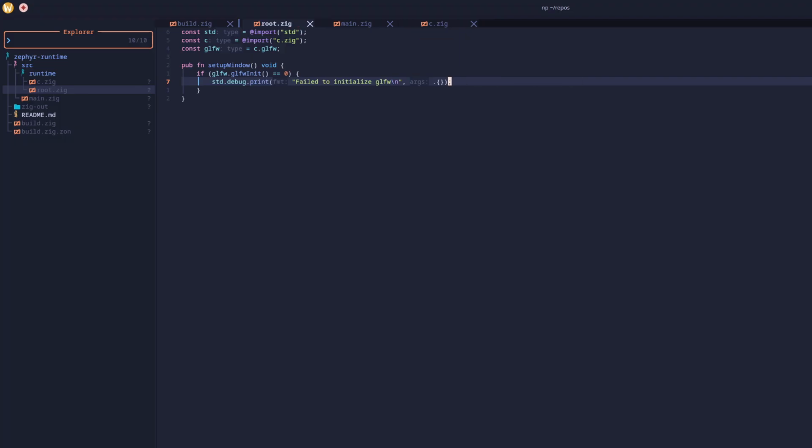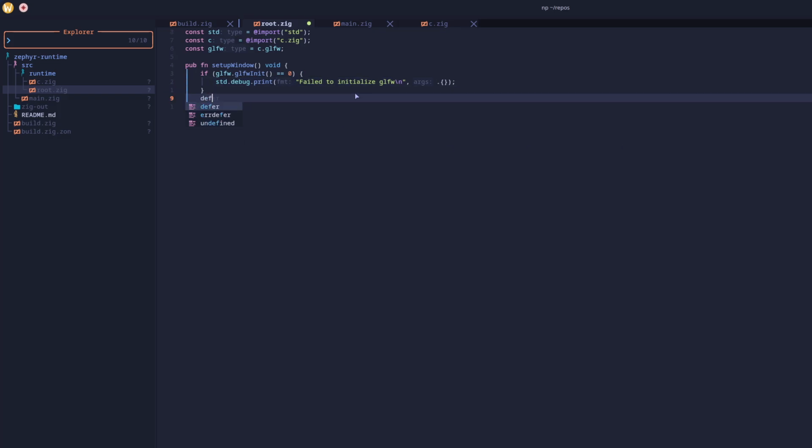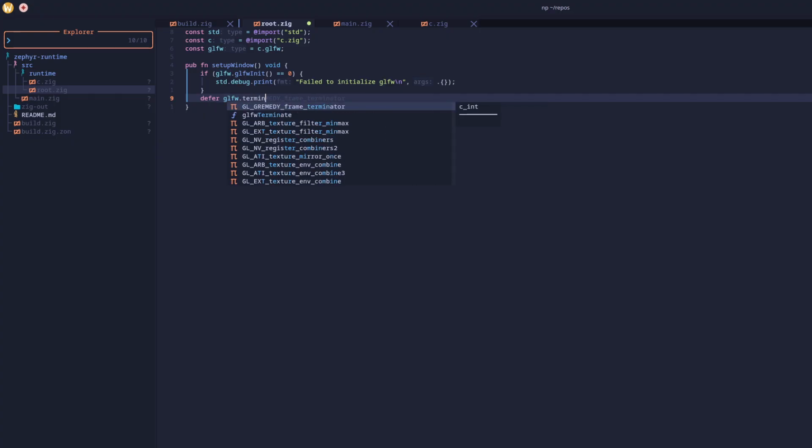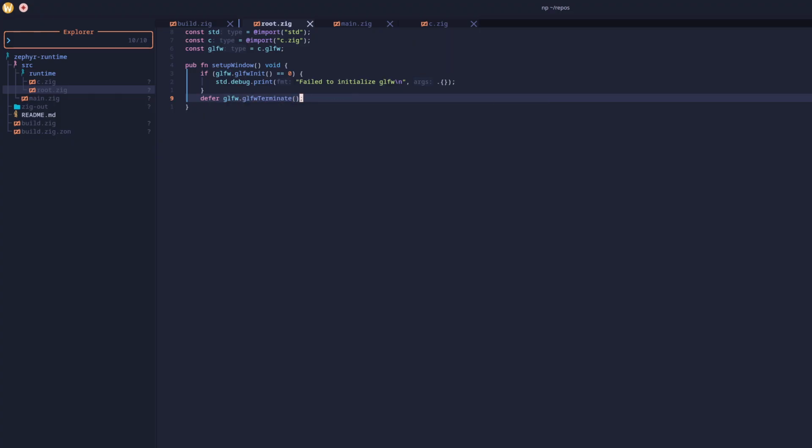And for information, I'm using Zig 0.15. And then in Zig fashion, we'll defer the termination. Okay, it should be a nice initialization, but we still have to create the window.